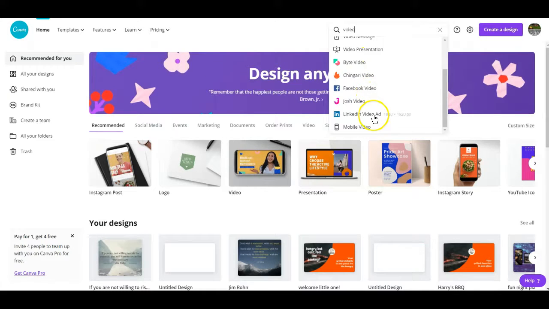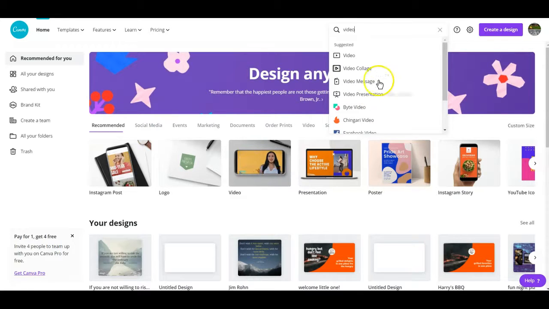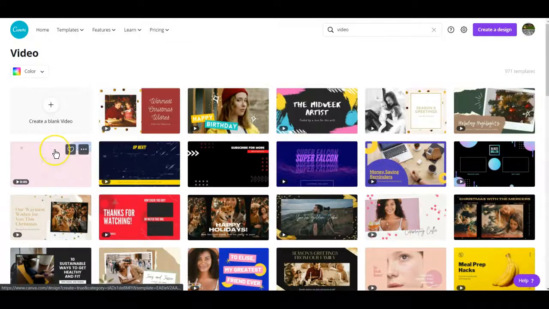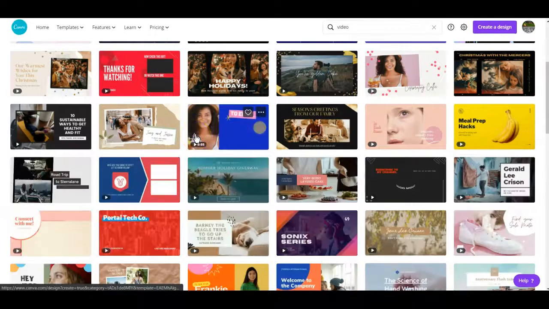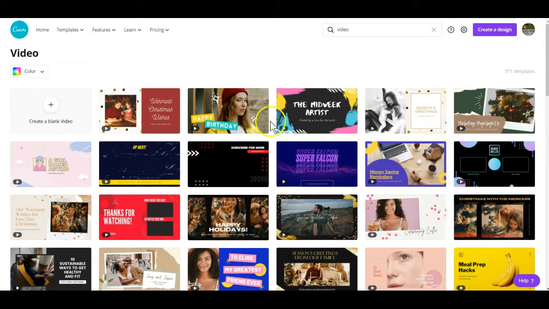There's a Facebook video, LinkedIn ad video, anything that you want to make, you just come and choose the appropriate size here. Let's just select this one on the top, and you will see a whole lot of templates as you can scroll through here and have a look, and you'll see that these are horizontal, they're not square. So we'll just go and click on create blank.